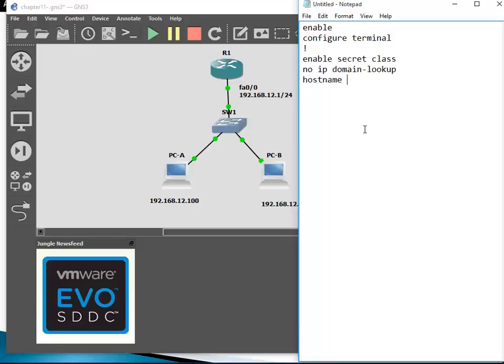Hostname R1. Then service password encryption, and the banner MOTD authorized users.